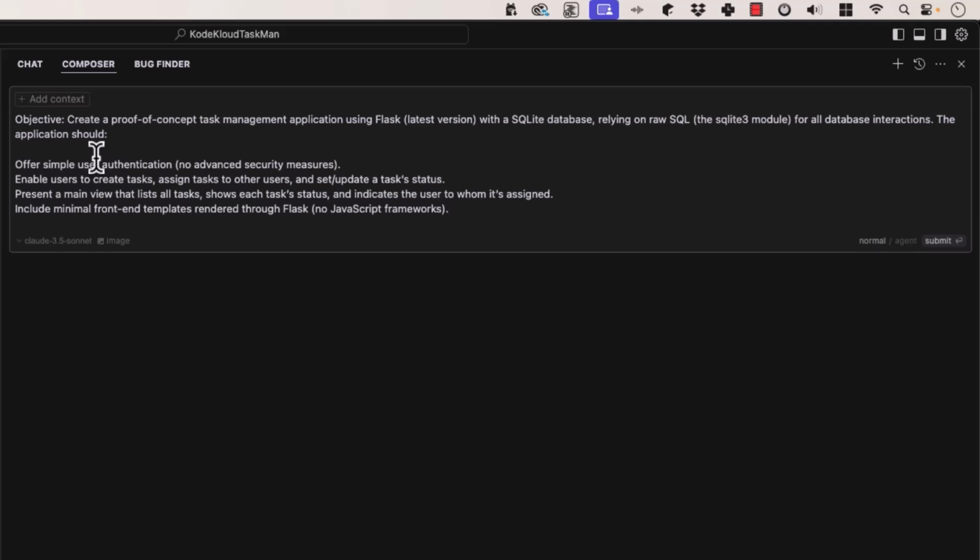Like this, the LLM will make assumptions and say, I think you need this, and I think you need this, and it'll put in a bunch of stuff we don't need for what we're using. So I'm going to say here, offer simple user authentication, no advanced security measures. So I don't need single sign-on, I don't need anything like that. Just user authentication is fine.